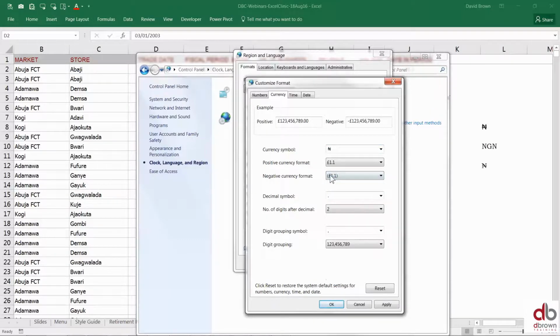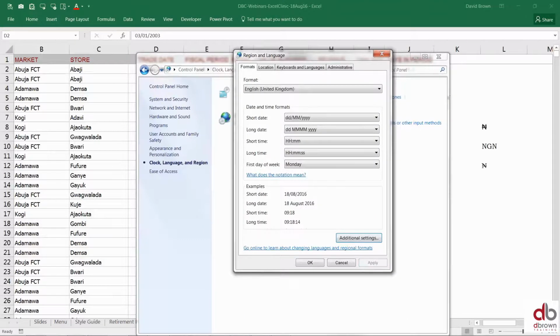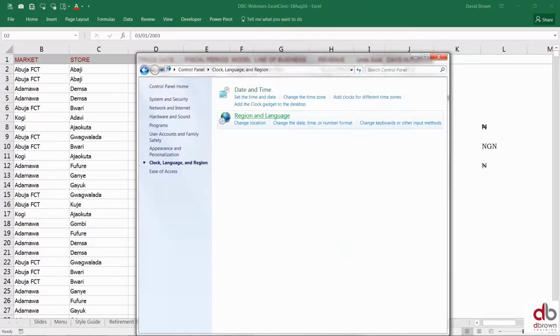I want to change my negatives to brackets. I prefer brackets. See this Naira sign here? You just apply. Once you apply, everything now changes to Naira. Remember, this is control panel. What you're doing here is affecting your entire computer. Yeah? So we click OK, and then we click apply, and we click OK. So we have programmed our currency in our control panel.